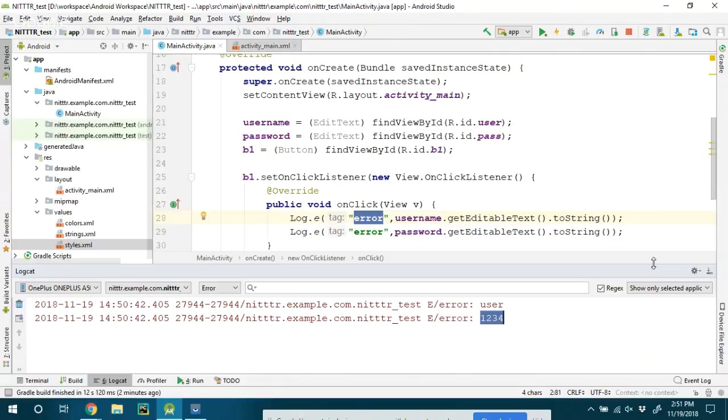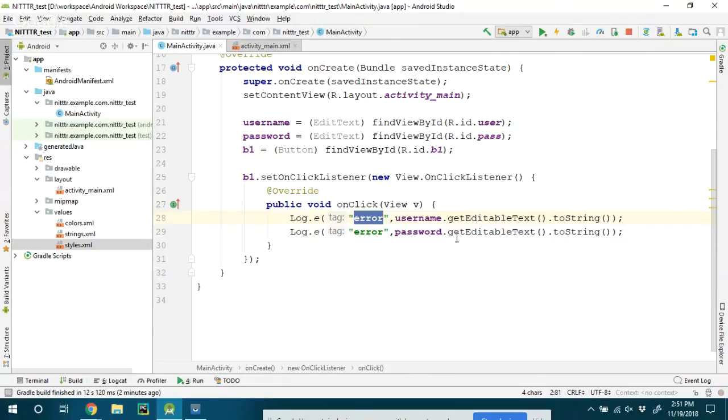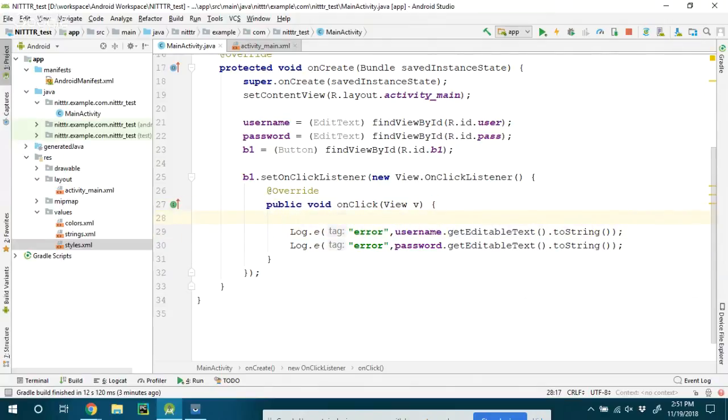Now, back to basics: if the username and password match, it should give an output to the user that it was a successful attempt, or a failed attempt. So how can you do it? Here, I just commented out these two lines.